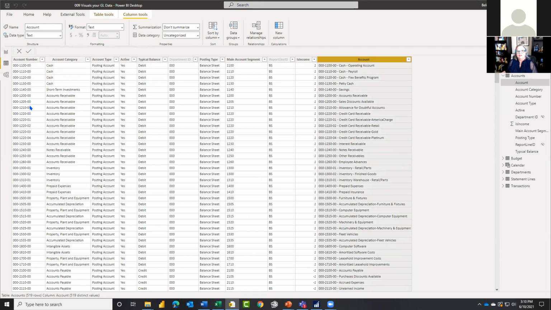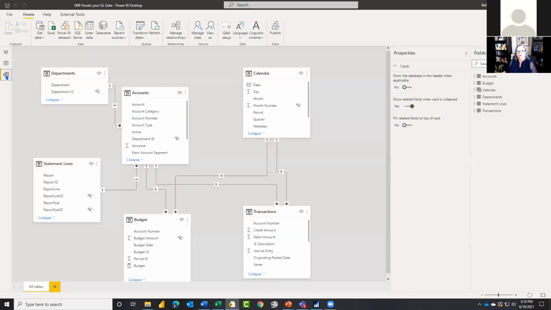Now I left the account number separate because if we go back to the relation mode, my account number here connects to the budget. That's how it relates there.